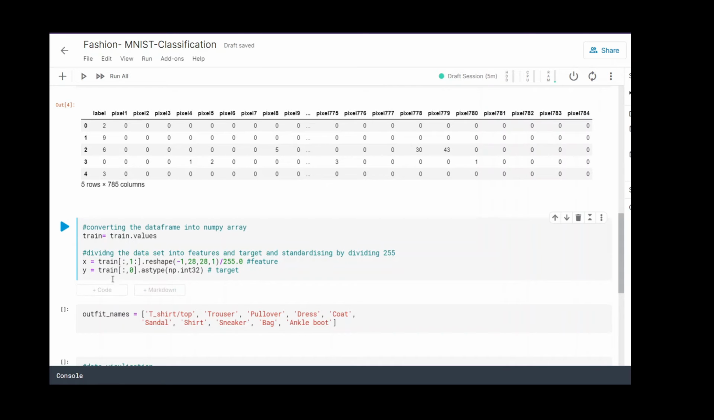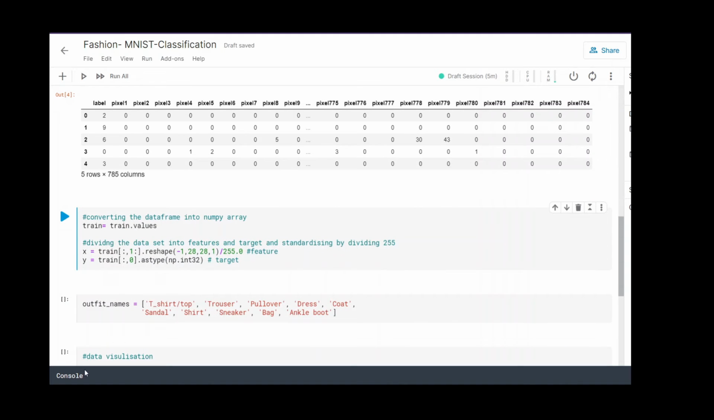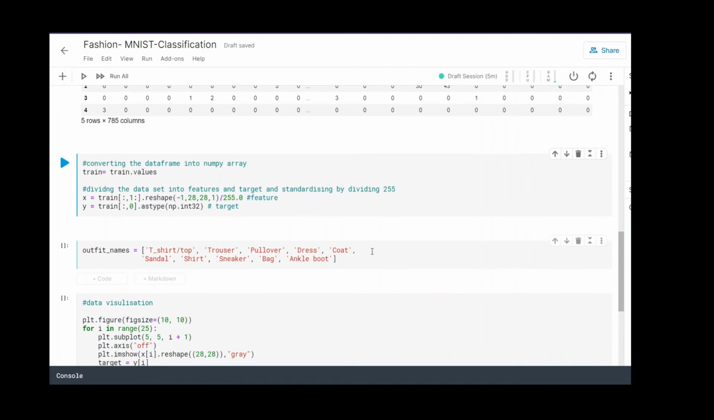So the third dimension is just a channel. Instead of three channels, RGB, we are going to have only one channel. Next, we are dividing the data set by 255 to standardize the data. Then we are taking out our target variable and saving it into Y. Here we see that outfit names is a list of some outfits.